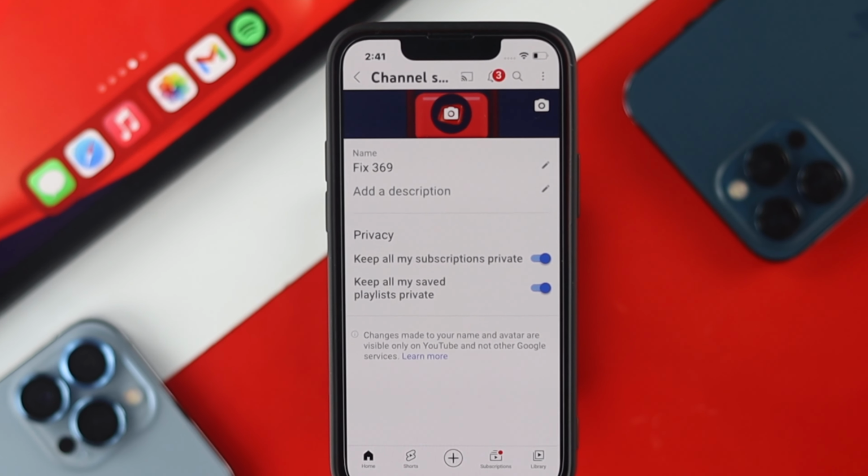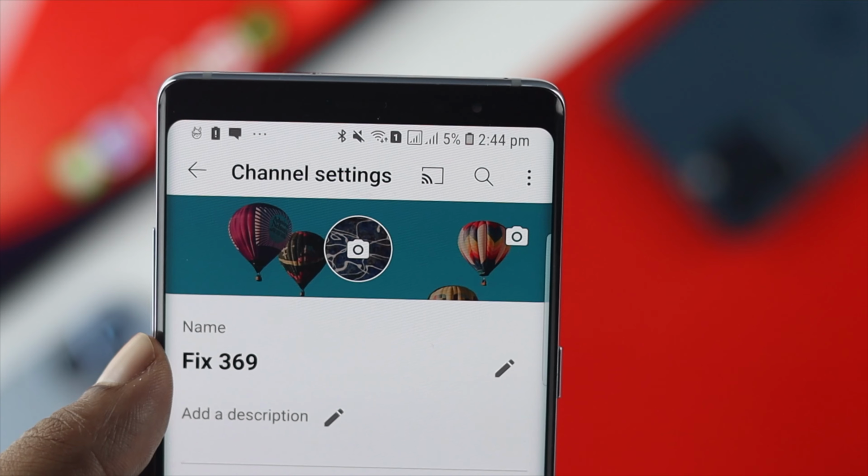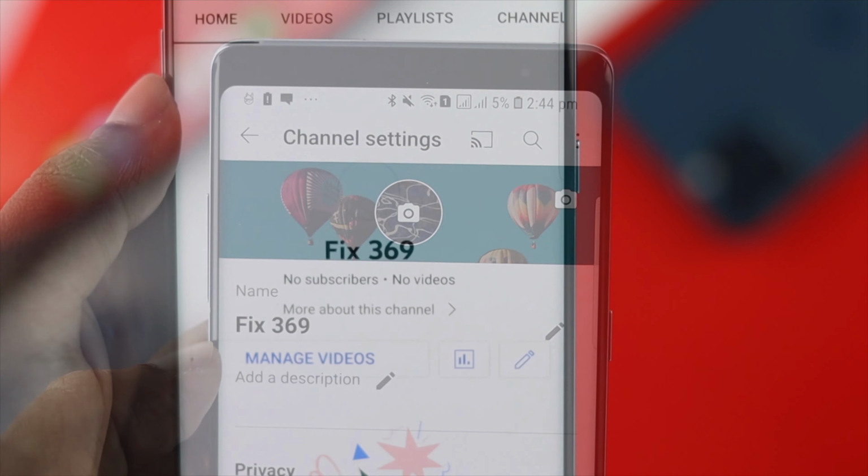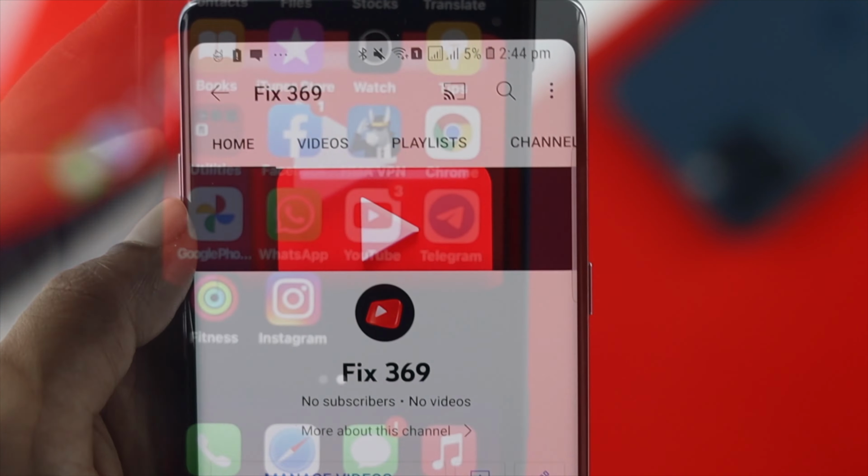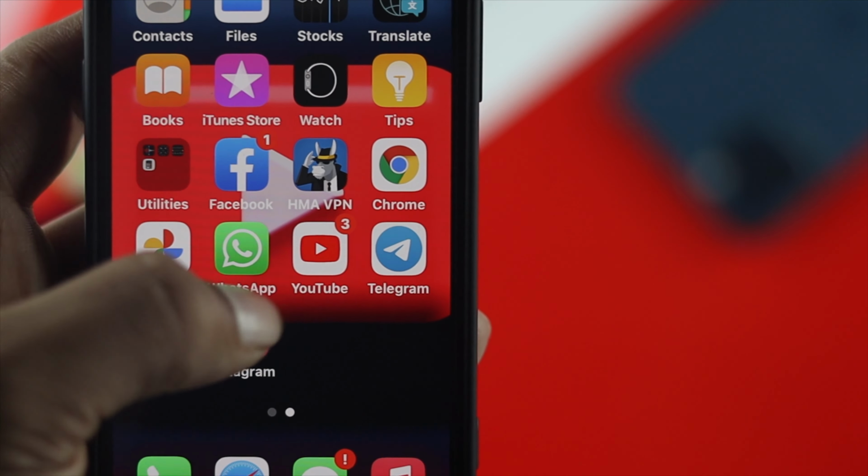You can also add them from here if you want. So this is the basic work that you need to do if you want to change your profile pictures and banner pictures on your iPhone or your Android.